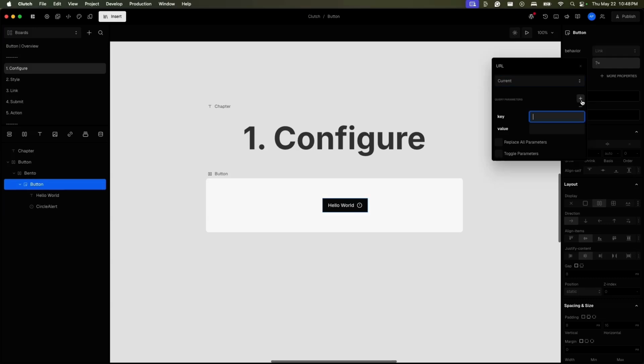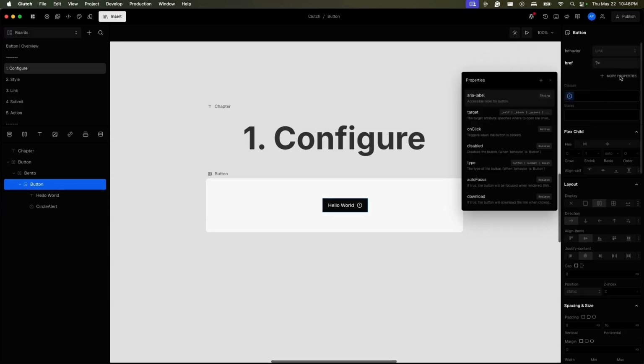You're also able to add query parameters with this property, similar as you would expect when working with the linked primitive in Clutch. Additional properties can be found in the More Properties section. Here you can find properties like ARIA label to set accessible labels, target to control how the page navigates or how the button actually navigates, whether you want it to open within the same page, open into a brand new blank tab, or additional options.